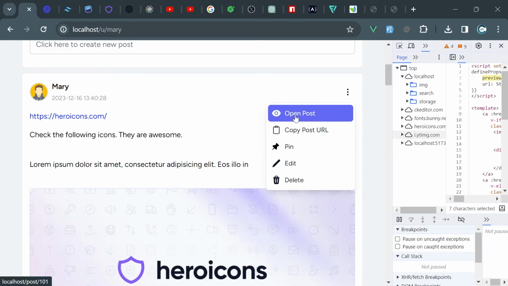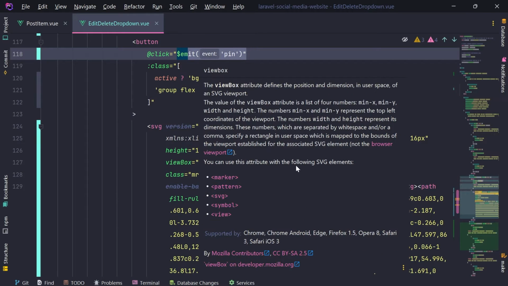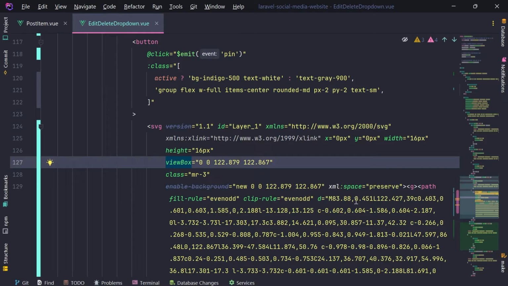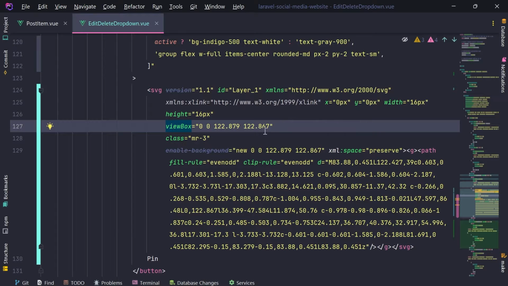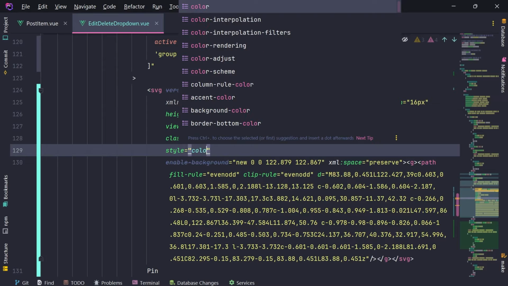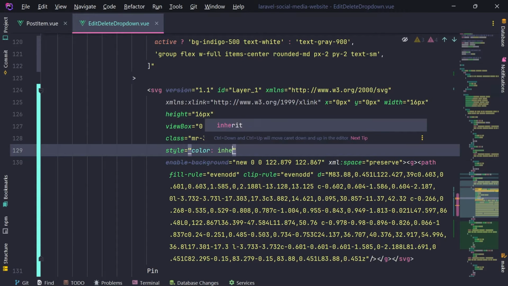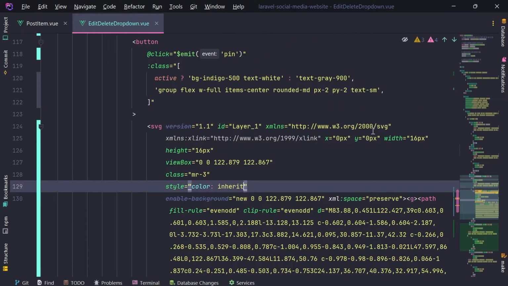Yeah, we need to change the color of the pin as well. It stays dark. On mouse over we change the text color, but this still has the color. Where is its styles? What if I provide color inherit? No. This is done differently.